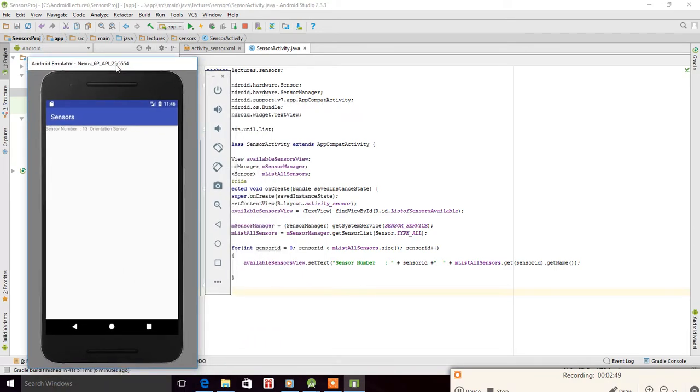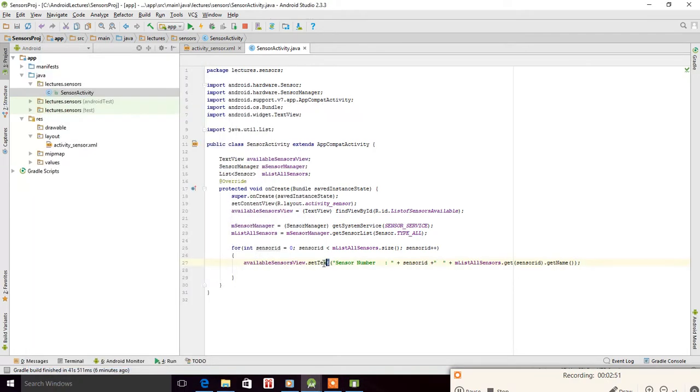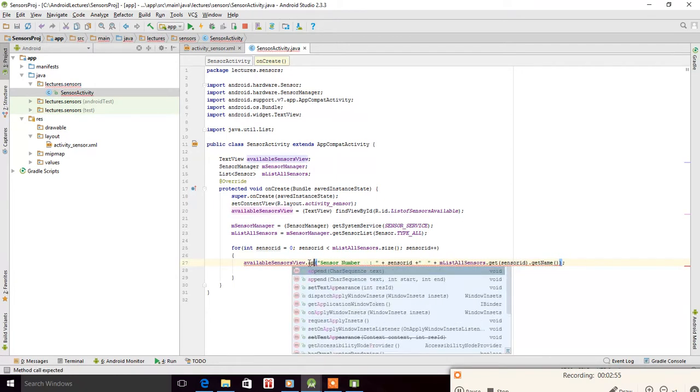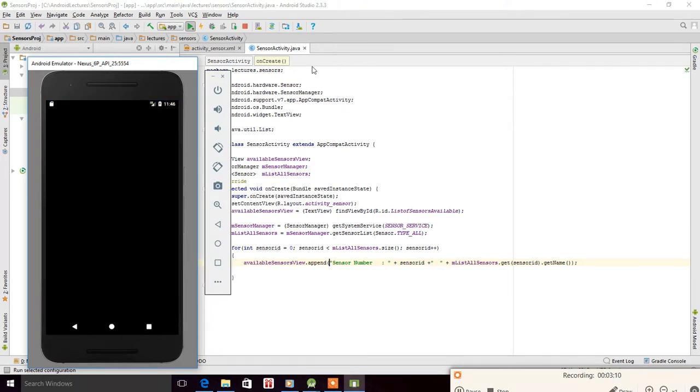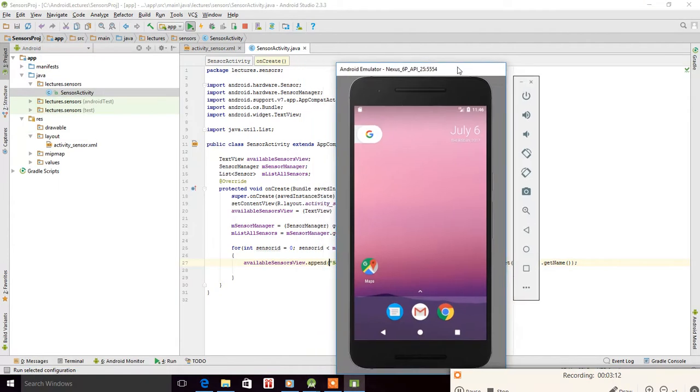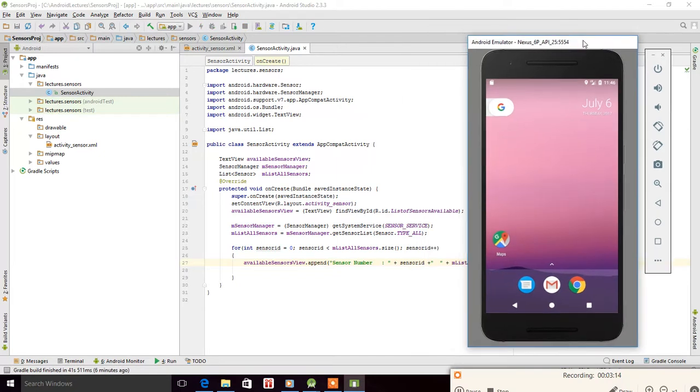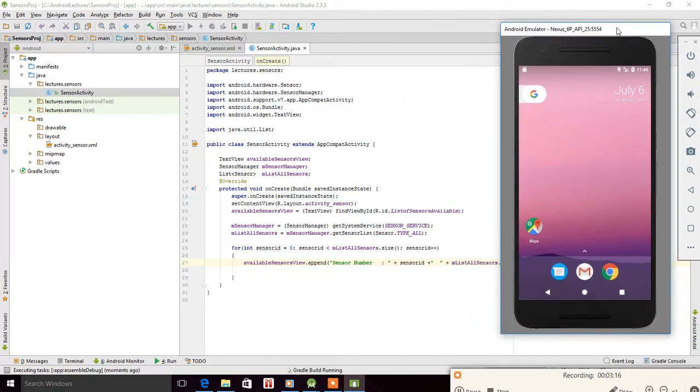So I know what the problem is. The problem is that we don't need to set text, because set text always replaces the old text in the text view. We need to use the append. So now if we run it, it will show a list, because it will just append to the previous text inside the text view.